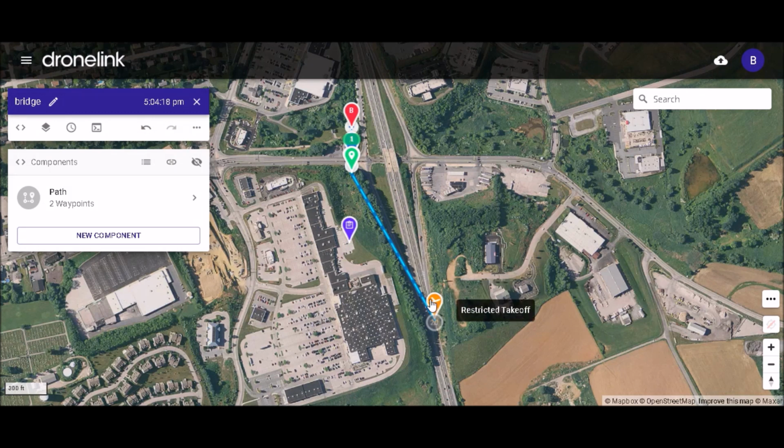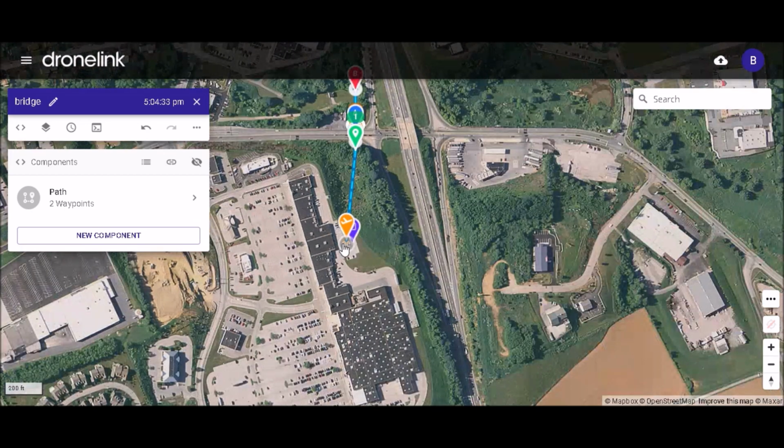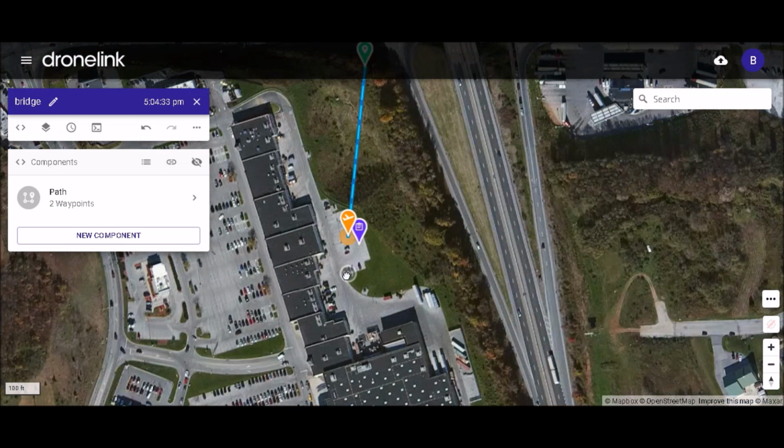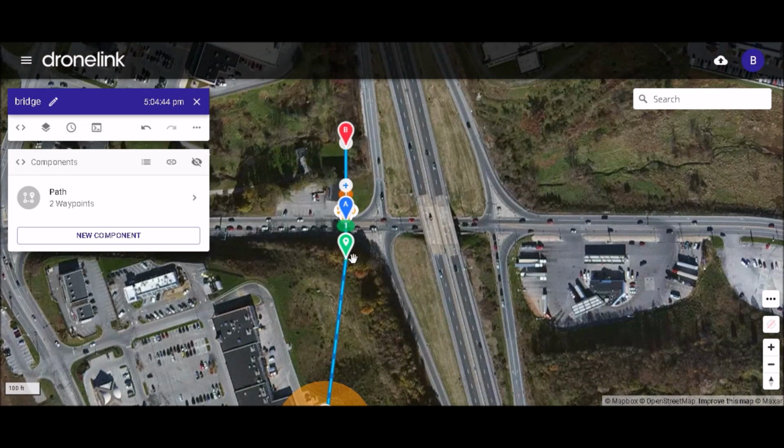So the orange one is our takeoff area. So I'm going to put that back in this parking lot. I'm going to zoom in and make the restricted area to take off larger. So again, I have to be within that orange circle to run this mission. So now it's going to fly over here. So the path is a minimum of 2 points from here to here.